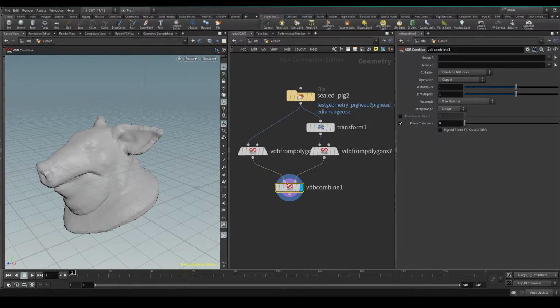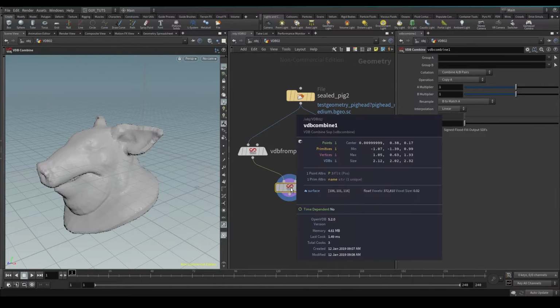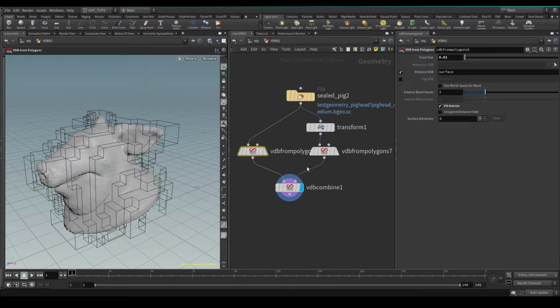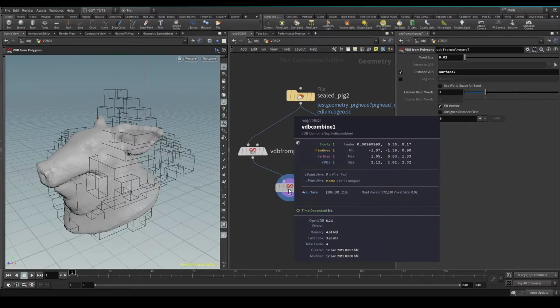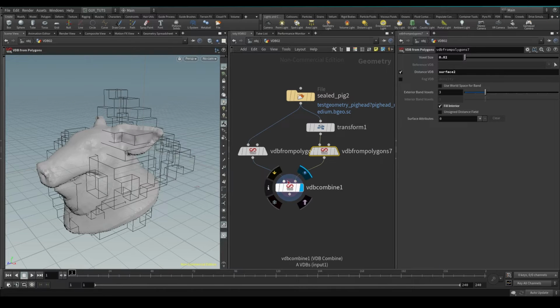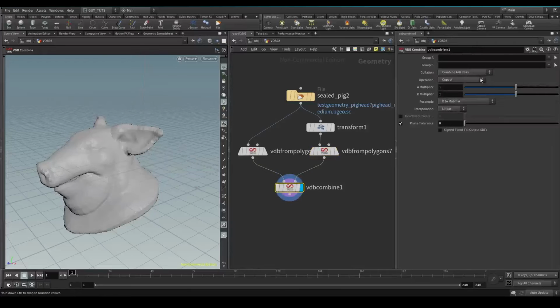So what combine will do, it'll take two VDBs, and based on the settings here, it'll output a single VDB. So here you can see I've got surface, and then here I can just call the surface 2, for example. Okay, and then out comes surface. So it's going to take whatever's in A, and whatever's in B, and based on these settings, it's going to output whatever happens. Okay, so to go through the settings, these are two groups, so you can select specific groups of VDBs if you want. The correlation is going to combine A and B pairs, meaning it's going to do a merge, basically. Merge each A with first B.